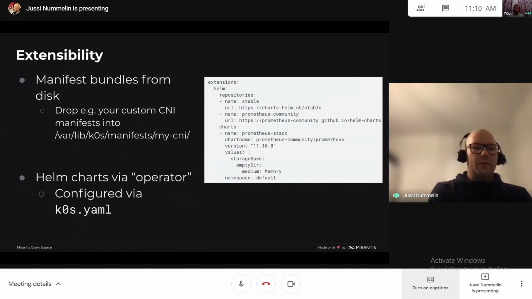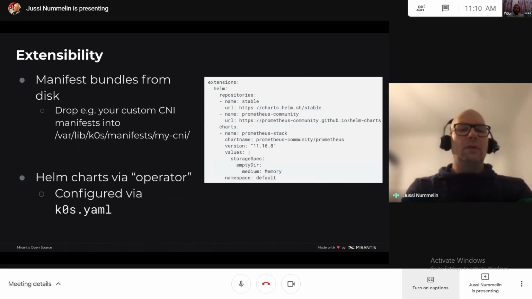There are two ways to extend the out-of-box experience with k0s. We have this manifest bundle functionality. There's a special directory on the hosts where you can create subdirectories and dump your custom manifests in, and they will be loaded automatically. Say that you want to ship with your own CNI, let's say; you just drop all your manifests into that folder and they will get applied automatically.